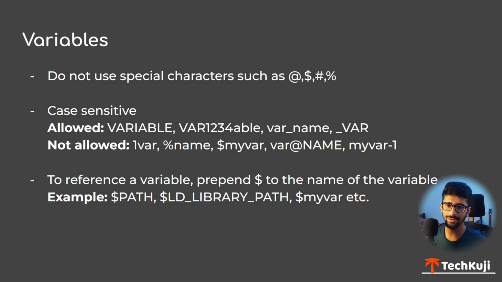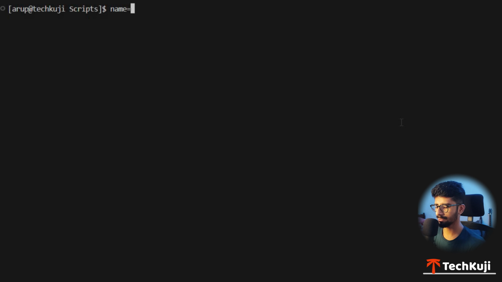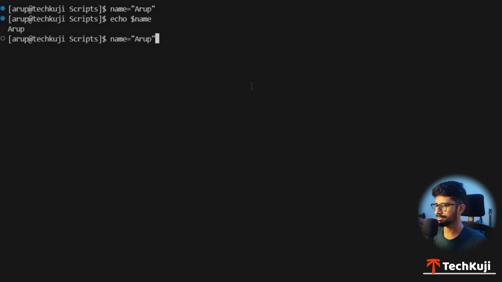So we have defined a variable. How do we access it? Just prepend a dollar in front of your variable name. Let me show you this in my terminal. Here I can type name equals my name, enter. Now to access it, dollar name. Now see here, I cannot use one here.